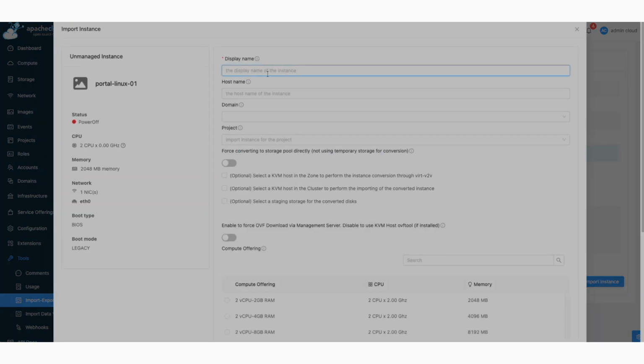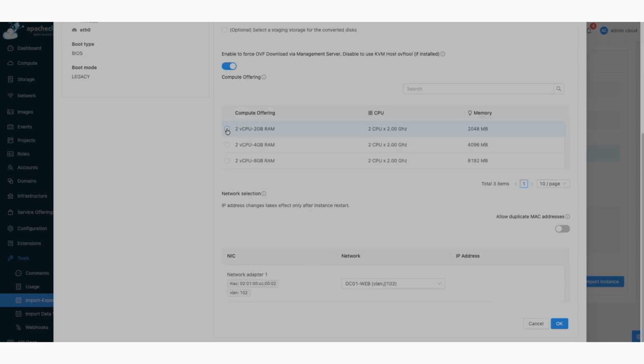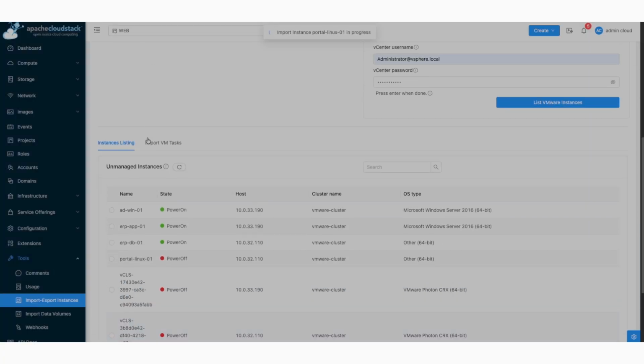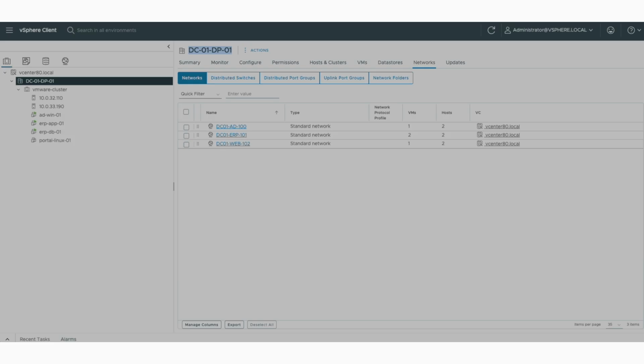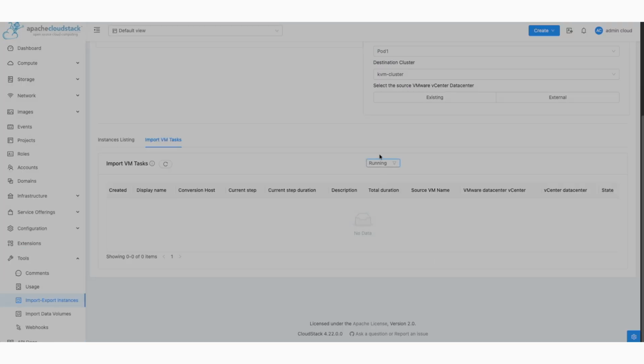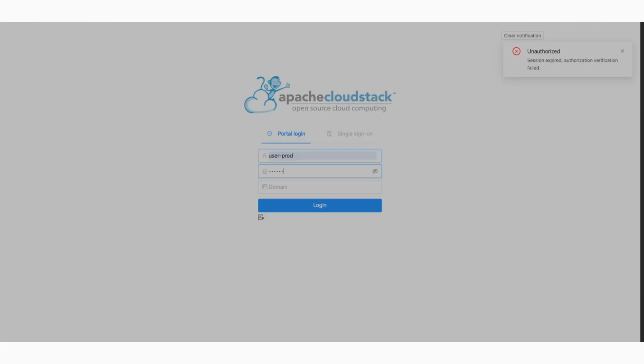A configuration form is presented. We complete the required fields as demonstrated, including name, project, compute offering, and network selection, and then initiate the import process. By navigating to Import VM tasks, we can monitor the status of the migration. In the vCenter interface, the export activity can also be observed. Once the process is completed, the task status is shown as successful in the CloudStack interface. We then log out and log back in as a regular user.